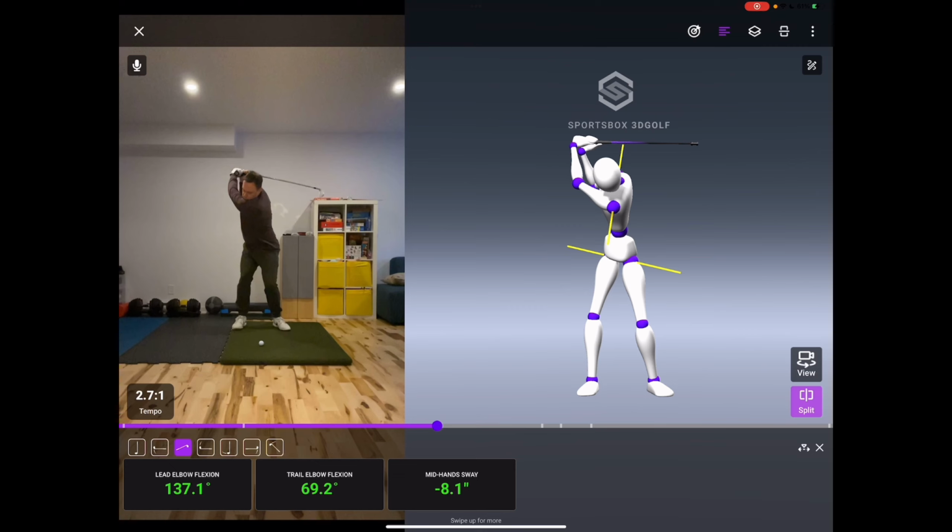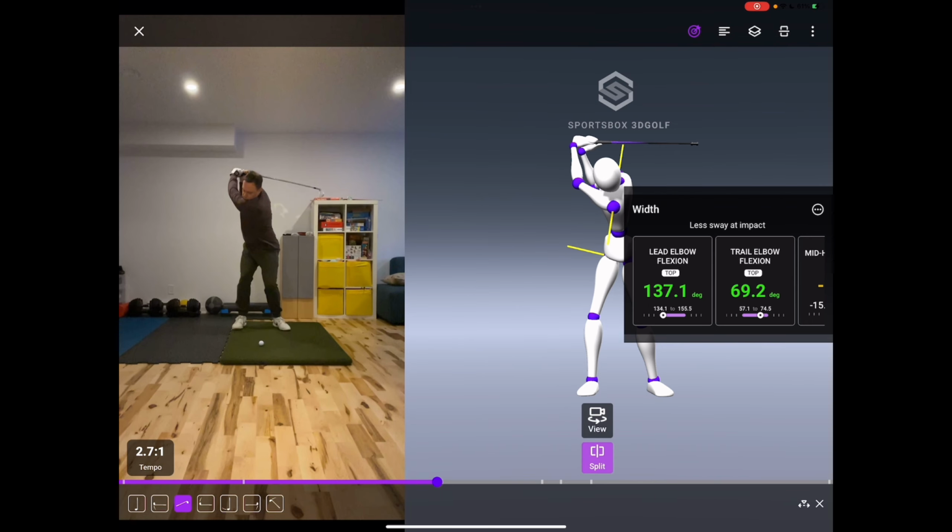Now that we identified that we want to work on this player's width at the top, we can then assign him a goal. This goal feature is going to become your favorite feature. It's a great way to track progress and provide our students with instantaneous feedback when they're practicing on their own. In the upper right-hand corner, you're going to see this bullseye icon. Just tap on that, and it'll pull up the player's goal.